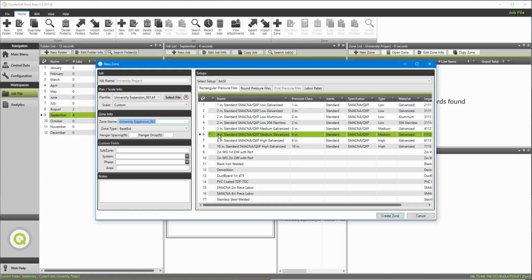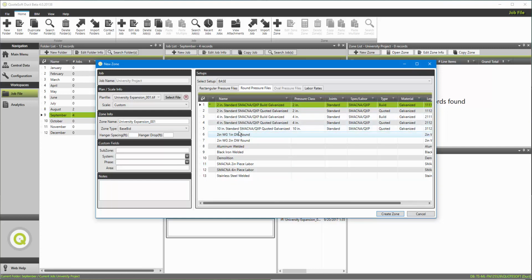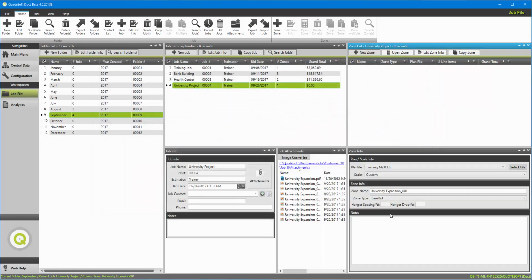You have your rectangular pressure class tables and your round pressure class tables available to you, and they have the same default column. I would simply create zone, and then it would change the screen and take me into takeoff. The next video in line will cover the takeoff portion. This is simply about the job file.